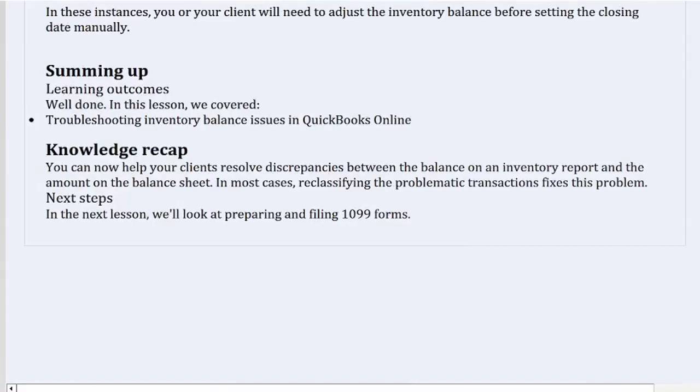Summing up. Learning outcomes. Well done. In this lesson, we covered troubleshooting inventory balance issues in QuickBooks Online. Knowledge recap. You can now help your clients resolve discrepancies between the balance on an inventory report and the amount on the balance sheet. In most cases, reclassifying the problematic transactions fixes this problem. Next steps. In the next lesson, we'll look at preparing and filing 1099 forms.